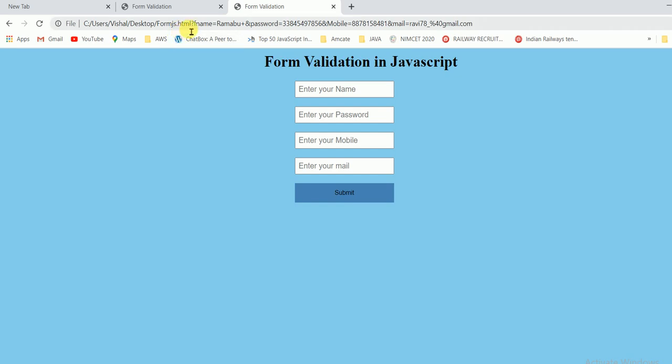So after validation we got the name, password, mobile number and our email ID validated. So this is all about form validation in JavaScript. Thanks for watching, friends.